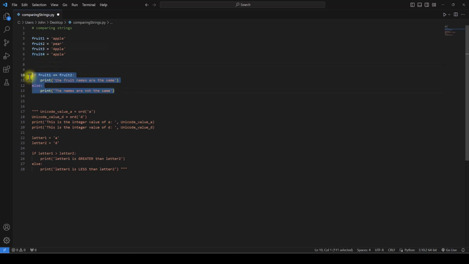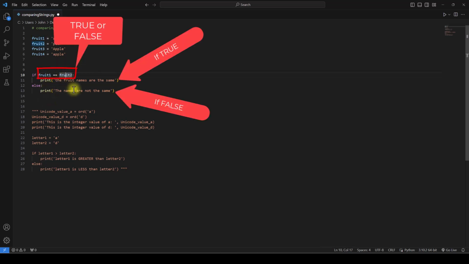This part here, we're checking whether fruit1 is the same as fruit2. This operator checks if the left hand side is equal to the right hand side. It has to be exactly the same for this whole statement to evaluate to true. If the left hand side is not the same as the right hand side, the whole statement will evaluate to false, which means the if clause will go down to the else.